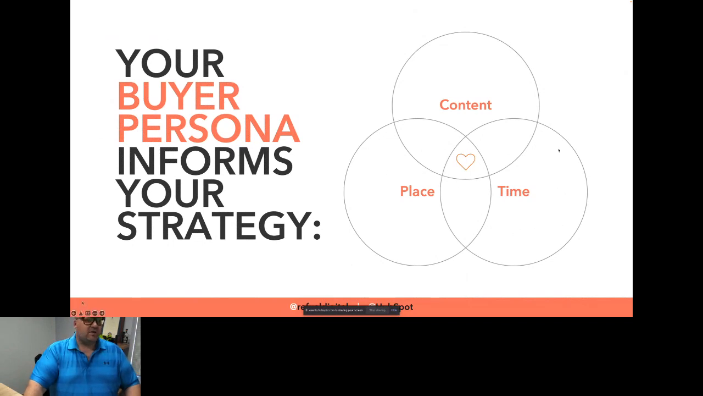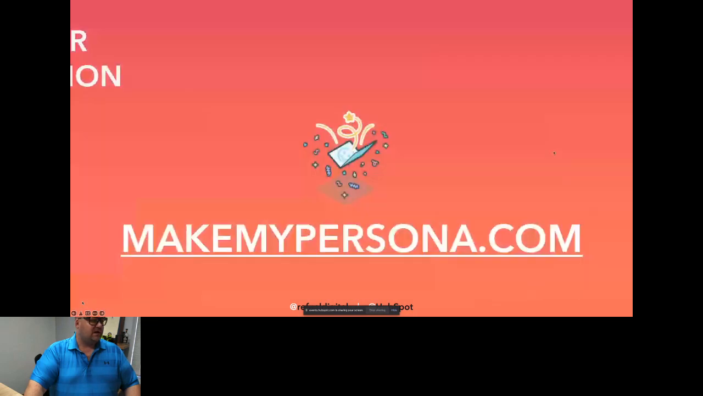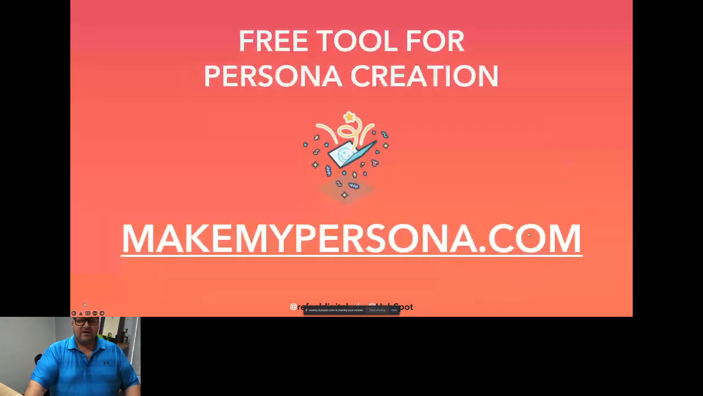If you haven't created a persona before or you're not sure where to start, HubSpot has a free tool for that. If you go to makemypersona.com, they'll ask you some questions to help you build out those personas. It makes the process nice and easy by taking you through specific questions about your personas. That gets you started, and how many personas you need depends on your organization. You can have as many or as few as you want.